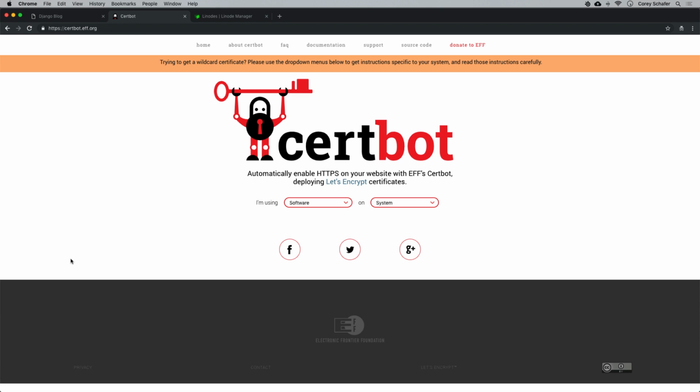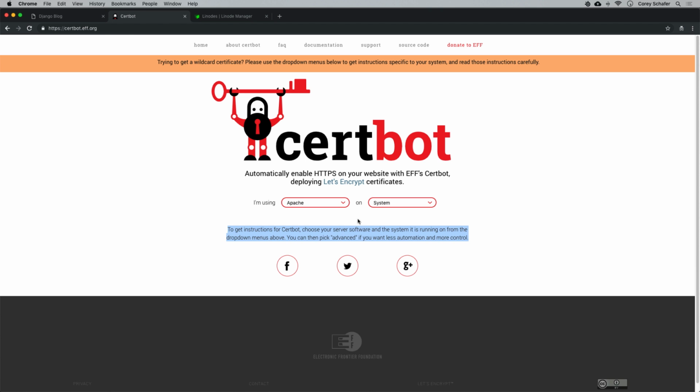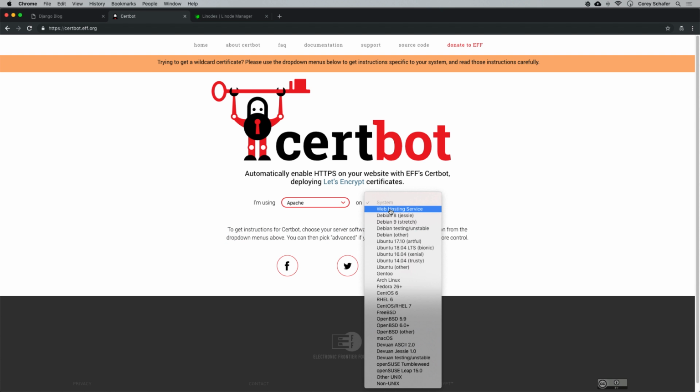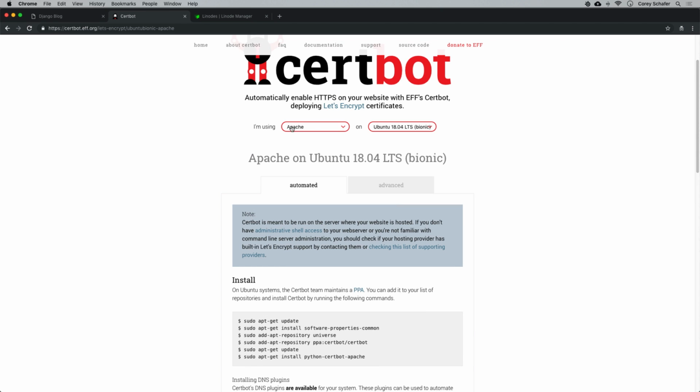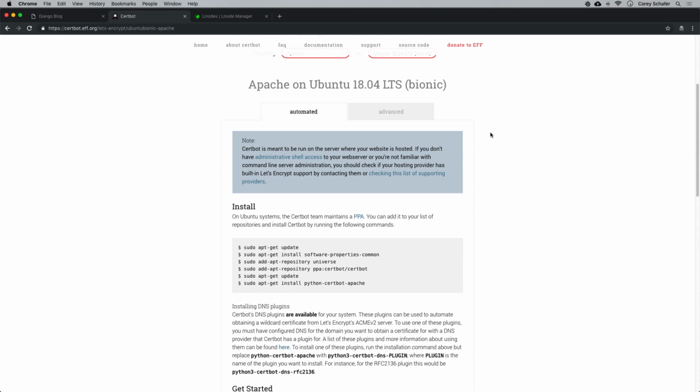And once you click on that Certbot link, now you're just going to want to choose the web server and operating system that you're using. So for our Django site, we are using Apache and Ubuntu 18.04. So it says I'm using, and then there's a drop down. I'm going to select Apache, and then it says on, and that's our operating system. Now I'm going to select Ubuntu 18.04, but you are going to want to choose your web server and your operating system. So these are the instructions for Apache on Ubuntu 18.04.